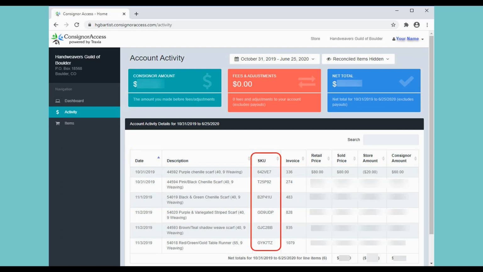One of the columns you might find confusing is the SKU. This is a stock keeping unit number, and this is something Simple Consign automatically assigns when we upload the inventory from the Artist Data Entry program. It is not something that you need to know about, but you will see it in Consignor Access. If you are looking for the inventory number from the Artist Data Entry program, look at the item description. The first part of the description is this number.